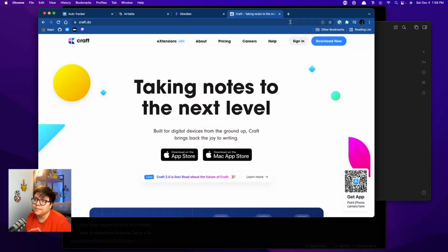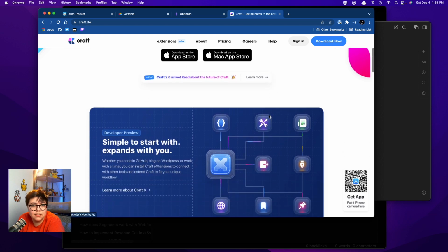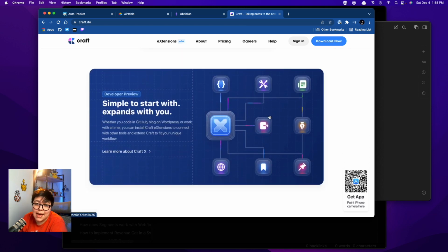So let's talk about Craft for a little bit. Craft. They actually just won an Apple App Store design award recently for a Mac app. So they claim they're taking their notes to the next level. It's built for digital devices. It is a native Mac and iOS app.